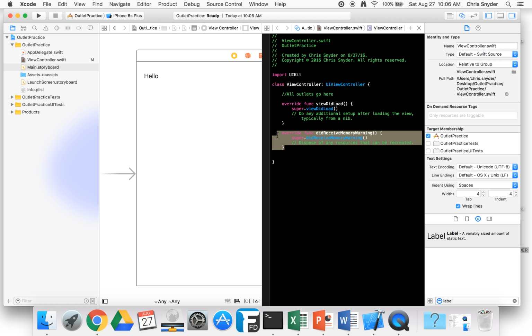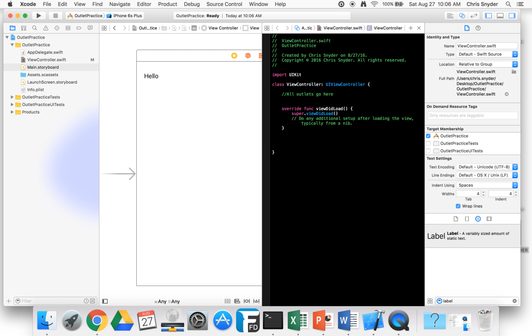We're going to get rid of didReceiveMemoryWarning. We do not need that. Then we've got our functions inside, and we'll talk more about those in a moment. So now our outlets. Everything goes on the top.